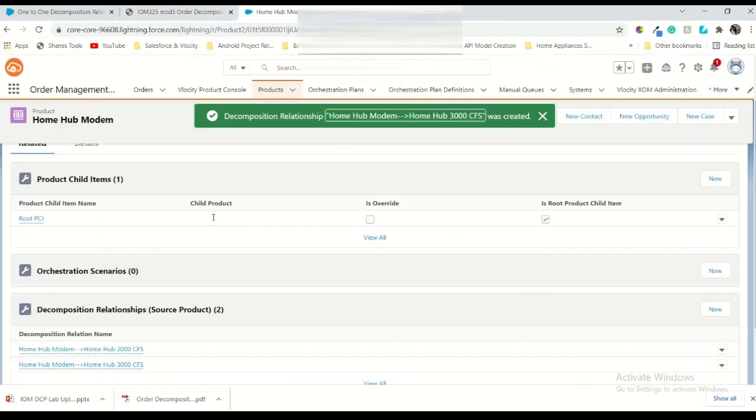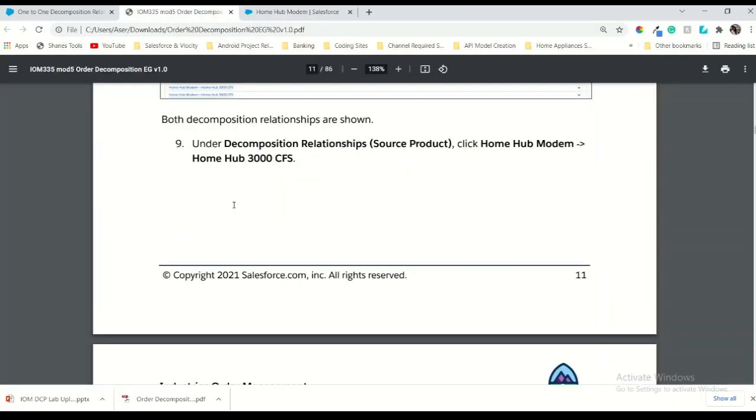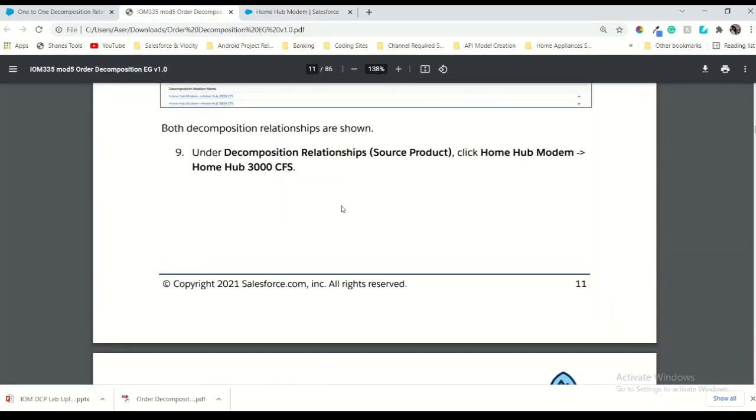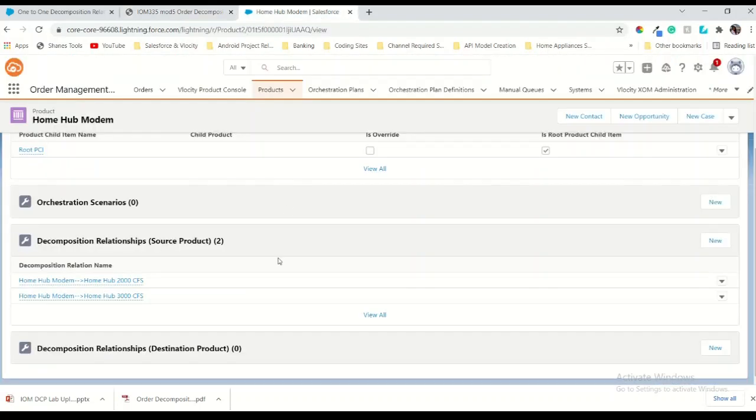Now you can see in the Related tab that the two relationships have come. Both decomposition relationships will appear under decomposition relationship, so click OK. Now we have to click Home Hub 2000 and 3000, they are saying 3000 CFS. Let's click OK. Now go next.